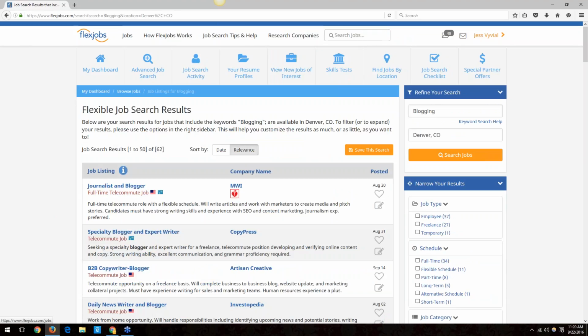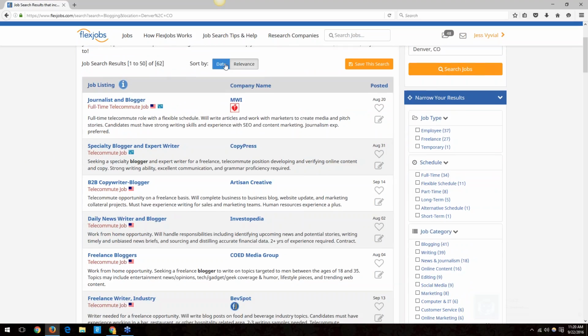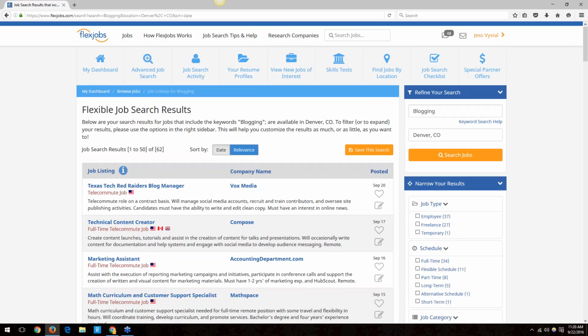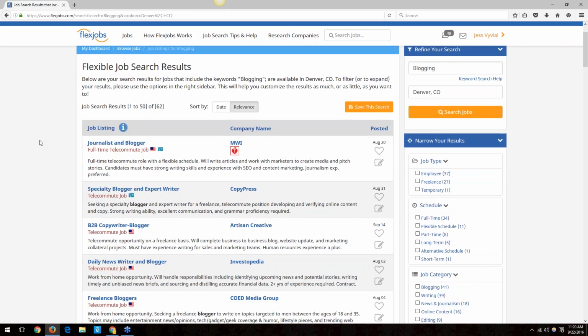Great, thank you, Jess. So this is going to give you results by relevance based on your keywords. You can also sort by date if you'd like to see jobs that were just posted. Also, you see that there's that little save search at the very top right there. So you can also save your search this way.